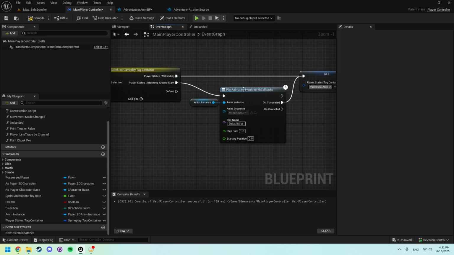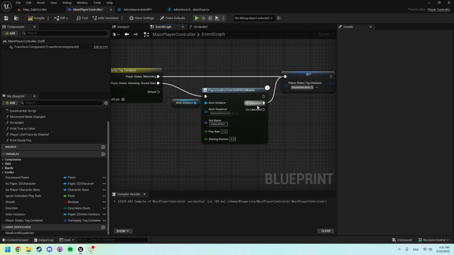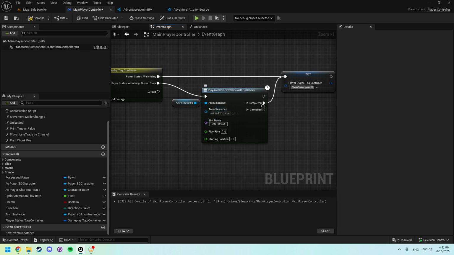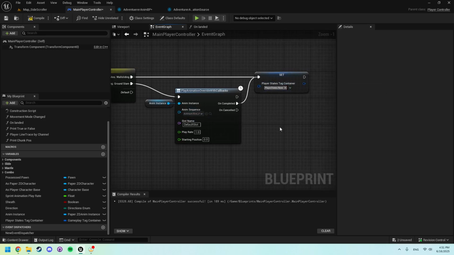So all we do is add in a play animation override with callbacks, and then when it is completed, this is the air attack end. When it's completed, we'll set our player state back to none. So that makes sure that we have completely finished out the animation.